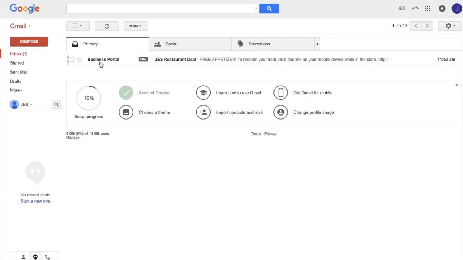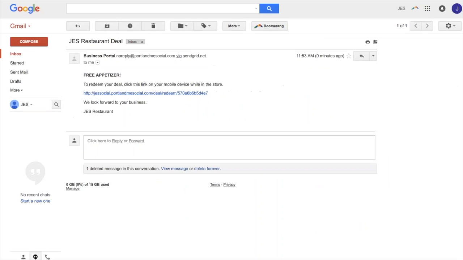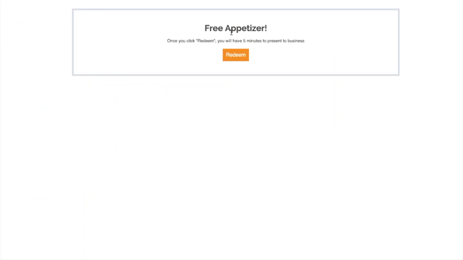You'll see this is what it looks like here. It's going to have the restaurant deal available here. So when we click on it, the customer is then prompted to redeem their deal by clicking on this link. There is another message that appears here, so they can still click this and view it before they actually redeem it. When they click on this link, it's going to say free appetizer.